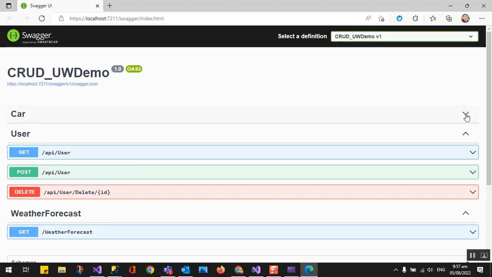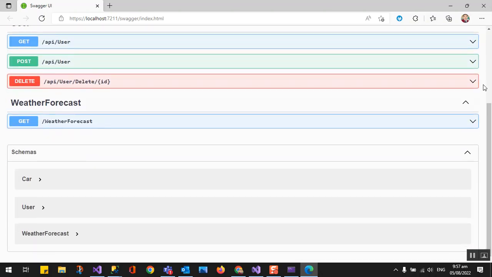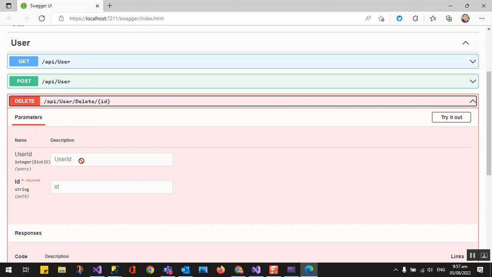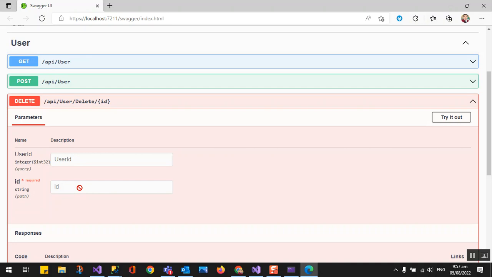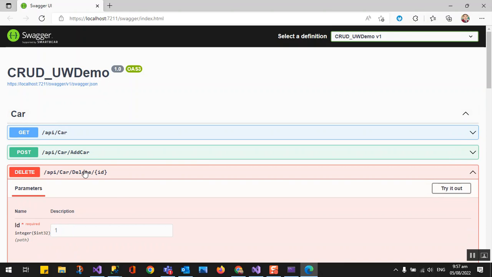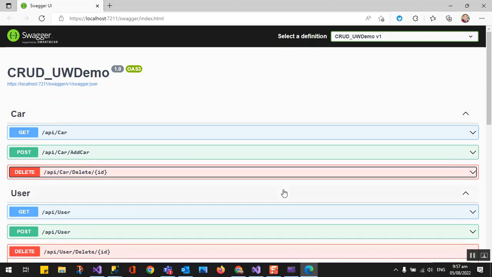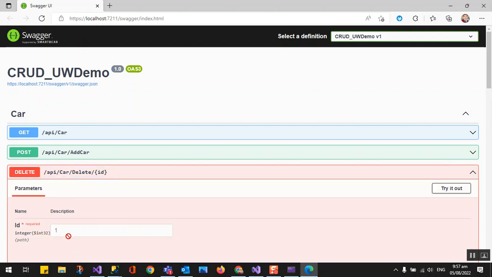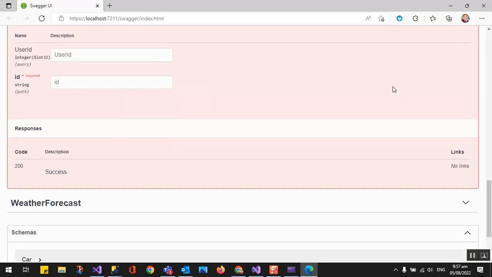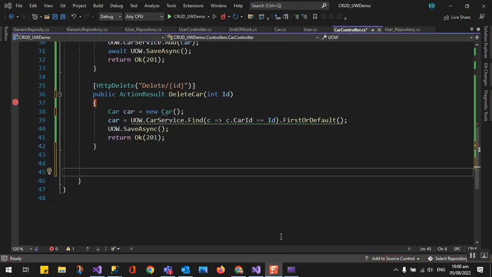But when you take a look in the user, it will give you two. This user delete will have these two boxes, user ID and the ID string. What's the problem? Why in the car, it's only one box. There's no other one. That's why it's complaining. This is two. So let me check it again. What's the problem?